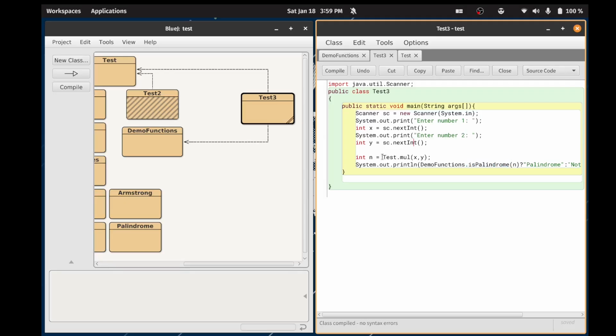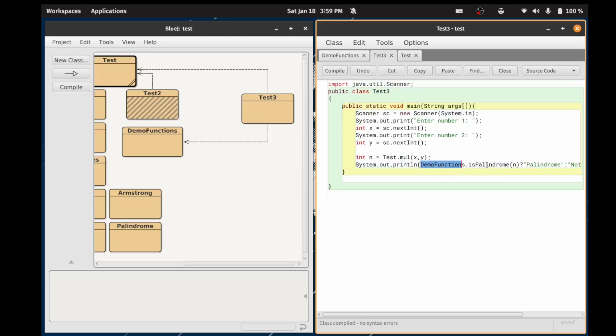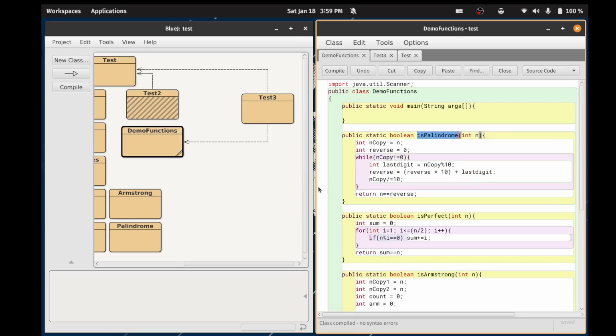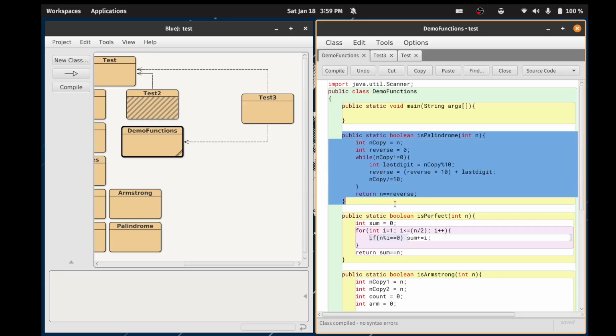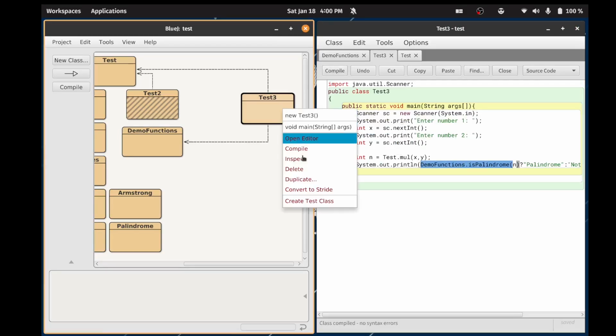So in this case, test.multiply refers to the multiply method that is contained within the test class. That is this one, correct? And when I say demo functions.isPalindrome, this refers to the isPalindrome method that is existing within the demo functions class. That is this one, this method. And we can use functions from multiple classes within a single class. And I save this, I compile this, and let's run this, and let's see if this works or not.